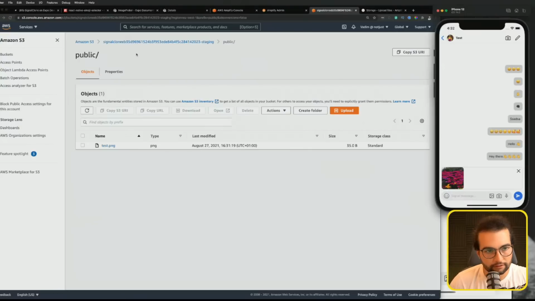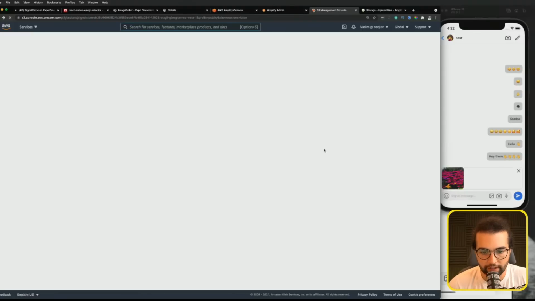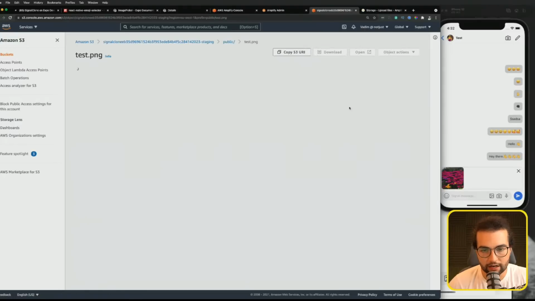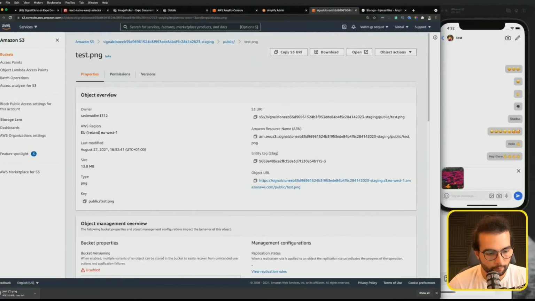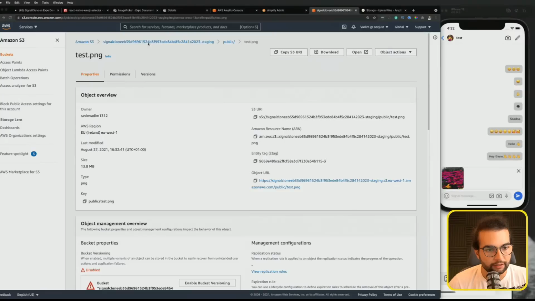Okay, send. Let's update the page. And is it more than 35 kilobytes? Yes, it's 13 megabytes. And now if I download it, if I open it, boom, it's that image. Okay, perfect.